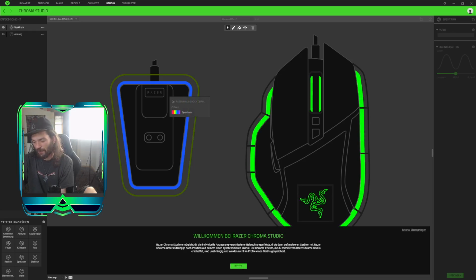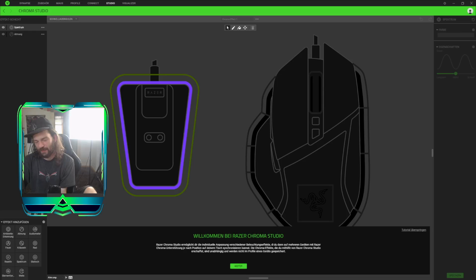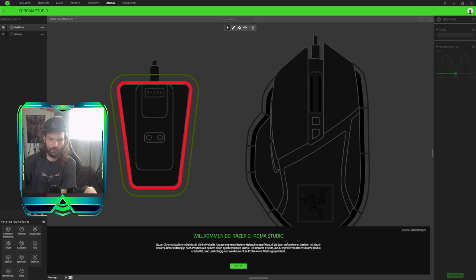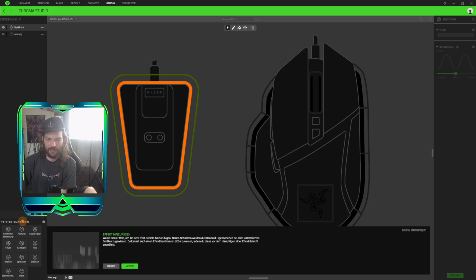Although I have to say the V3, I got it for super cheap. It only cost me, I think, below 40 euros. So for a high-end Razer mouse, that is really good in my opinion. That's it with this little look at the Razer Synapse software with the V3.